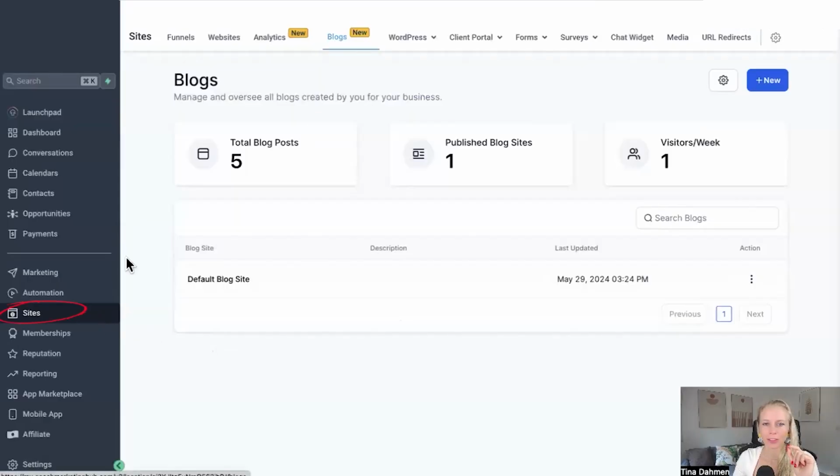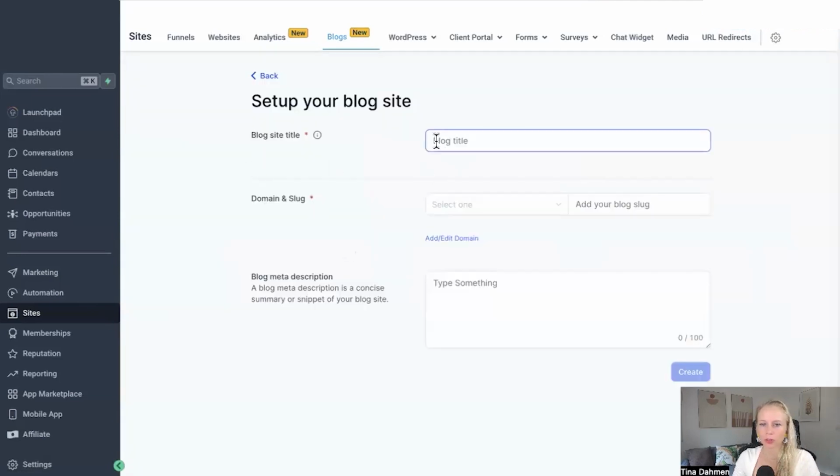So click on sites on the left, then on blogs at the top, and you will have to create a new blog site. To do that, click plus new top right corner, and here you will have to insert the blog title. So this is the blog site title. This is not the title of your blog post, of your articles, right? So just type here what your blog is all about. For example, your blog is about Bali dogs, then say so, okay?